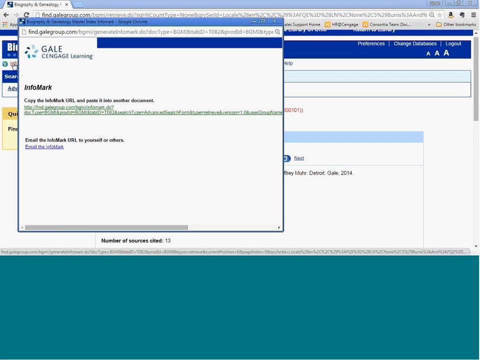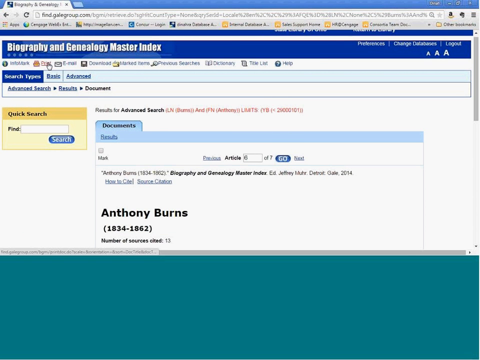You can print the entry, and you can also email a copy of the entry, or download a copy of the entry. To save a list of entries for later printing, downloading, and/or emailing, use the marked items folder. To add a document to your marked items list or folder, use the marked box located next to the result's citation.